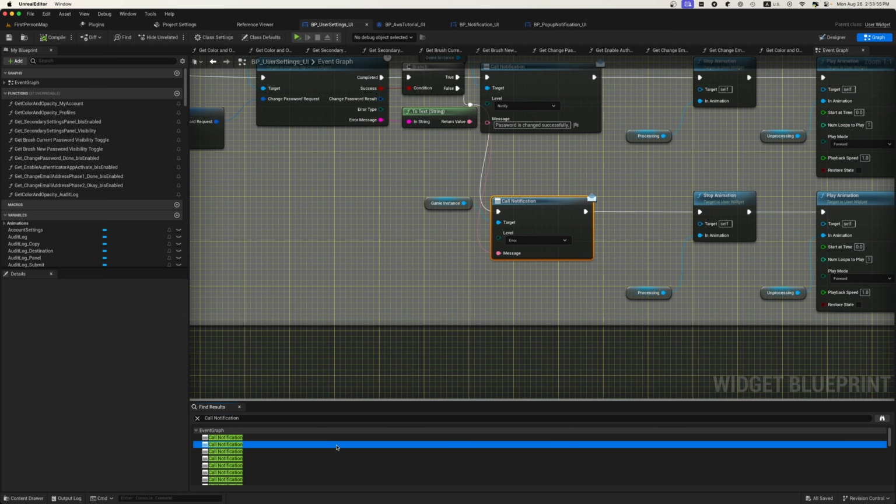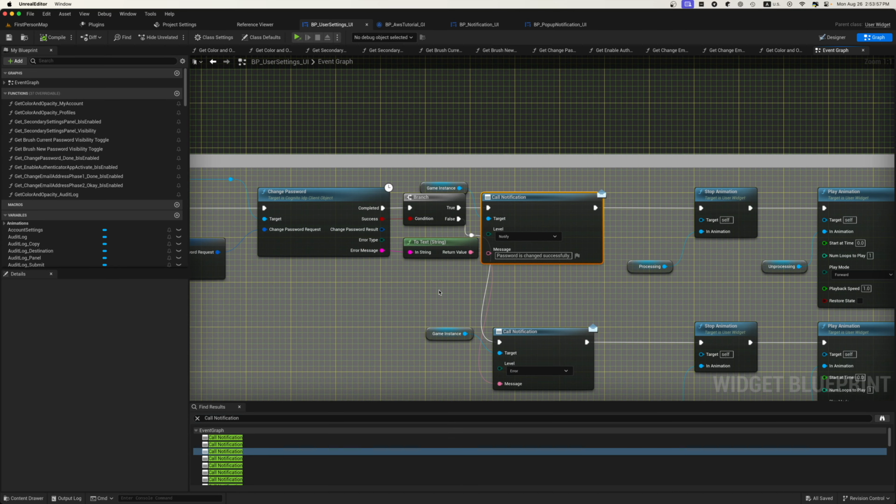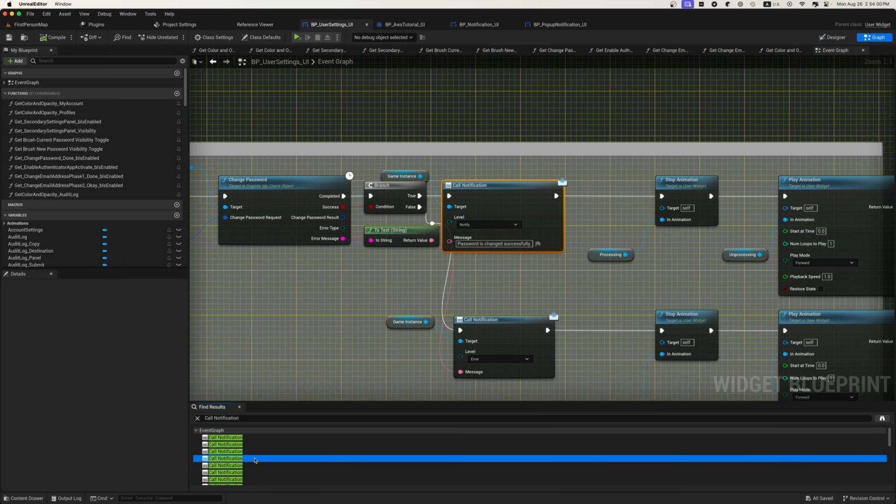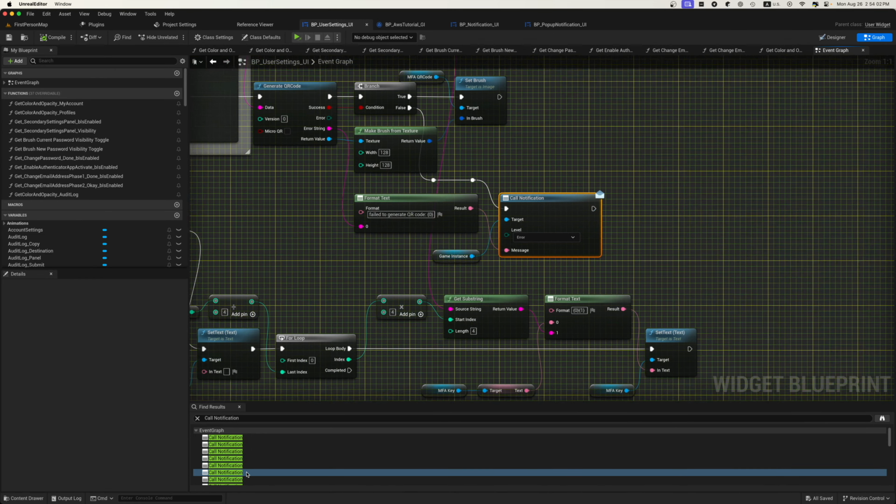In this project, we have connected the notification event dispatcher to all the key parts, especially where errors may happen.